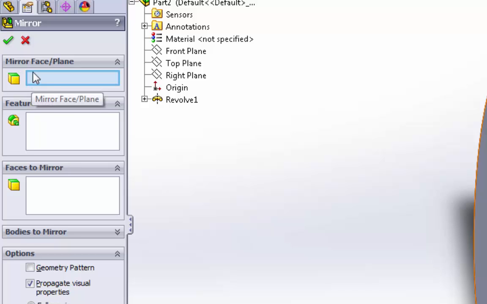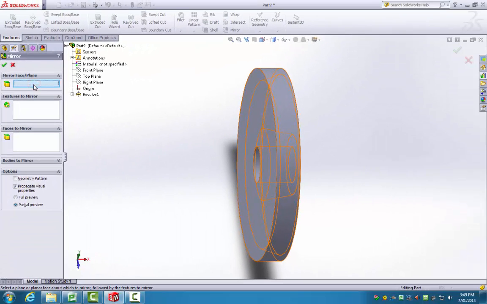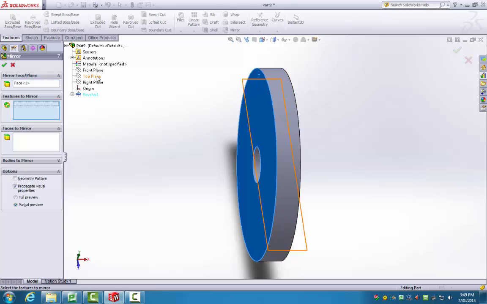You're going to need to mirror on a face or a plane, and then you're going to need features or faces to mirror. So what I'm going to do is first select the mirror plane. It's just going to be this back surface right here. It also happens that this is the right plane based on how we drew this. It's possible to add other reference geometry planes in, but we're going to cover a little bit more about reference geometry a little bit later in the course.